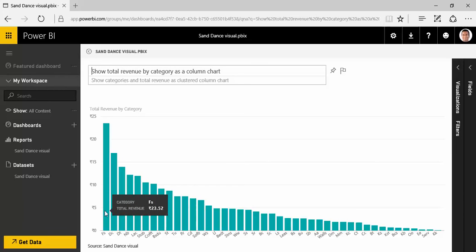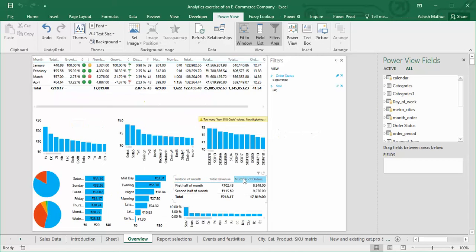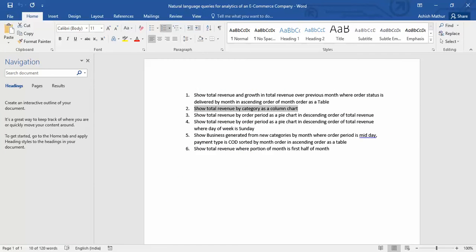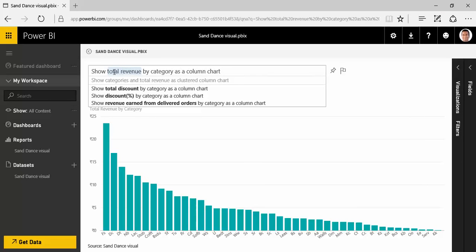Just to quickly verify this number, if I go back to my Excel file, I have a Power View sheet over there wherein I already have the total revenue by category, and I see that FS is what earns me the maximum revenue, which is 23.52, right? And please note, I really haven't trained the system to understand any keywords or so. I just started typing. All I kept in mind was that total revenue over here is one of the measures that I've created in my Power Pivot.